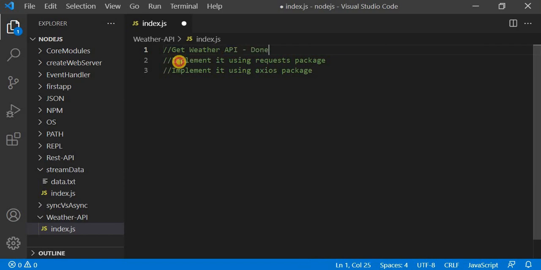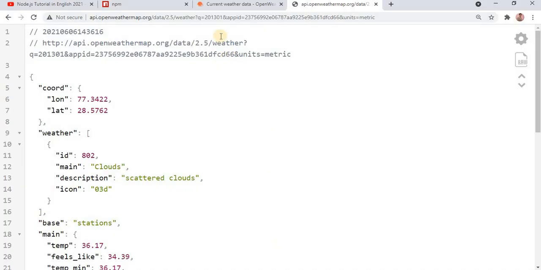Now we will implement it using the request package. Yes, I have got the result in the browser, guys, but I want to implement the same in my Node.js. So how can I call it?